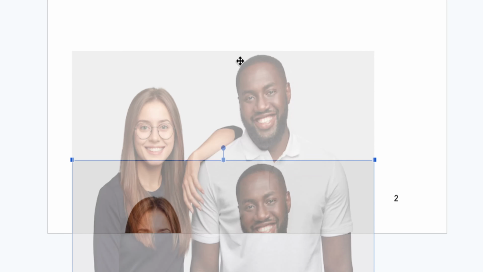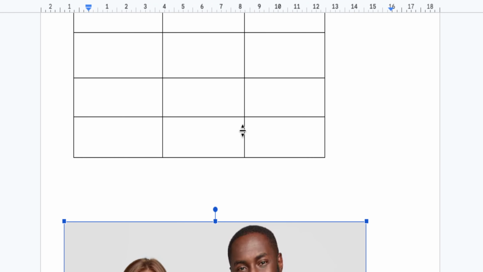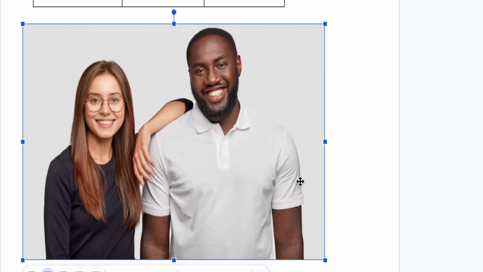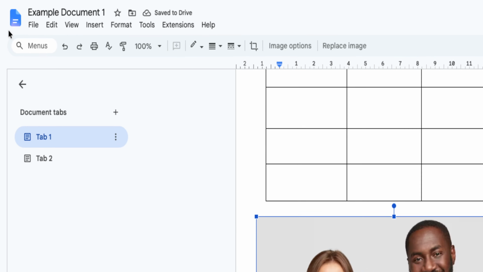You can place it higher, lower, or beside text depending on how you want your document to look. As you drag, take your time and watch how the surrounding text adjusts. This helps you place the image in a clean and readable spot.